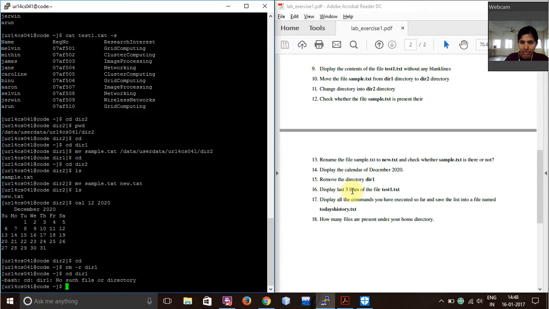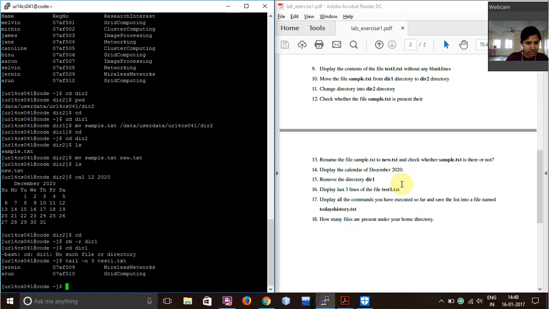Now I have to display the last 3 lines of the file test1.txt. For that I have my command called tail, which is given so that I can display my data from the bottom, followed by the number of lines, that is 3, and then my particular file. I can see that my data has been displayed.